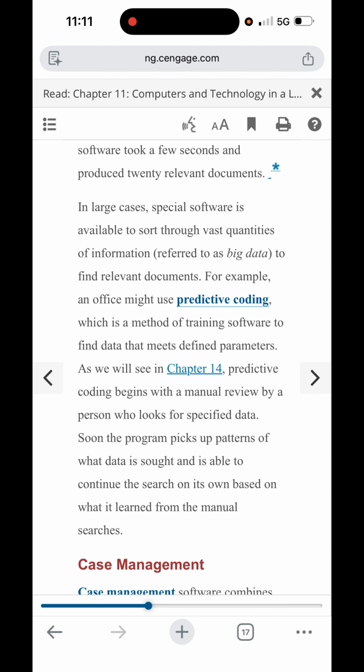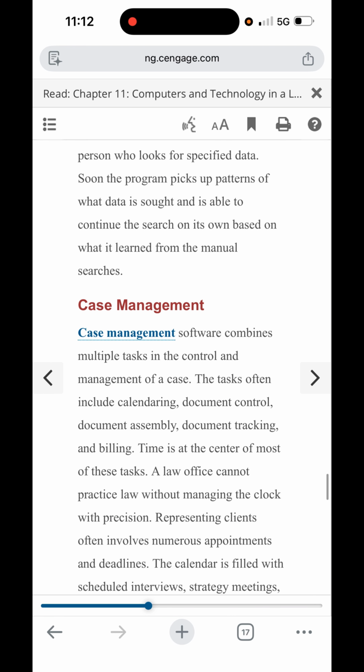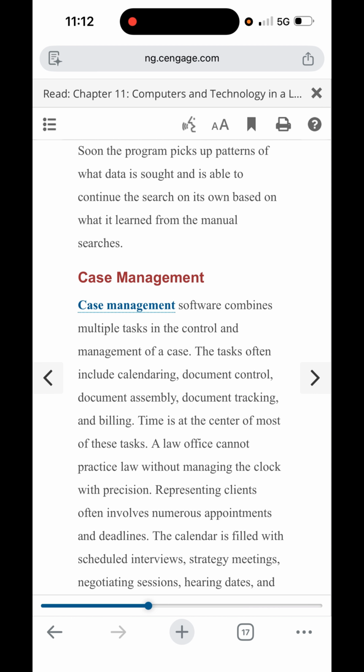In large cases, special software is available to sort through vast quantities of information, referred to as big data, to find relevant documents. For example, an office might use predictive coding, which is a method of training software to find data that meets defined parameters. As we will see in Chapter 14, predictive coding begins with a manual review by a person who looks for specified data. Soon the program picks up patterns of what data is sought and is able to continue the search on its own based on what it learned from the manual searches.